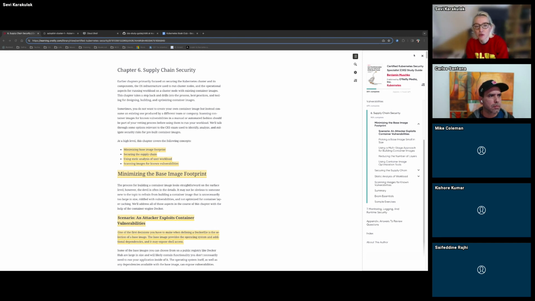So we will be talking about identifying, analyzing, and mitigating security risks of pre-built container images. And four concepts will be discussed here: minimizing the base image footprint, securing the supply chain, using static analysis of user workload, and scanning images for known vulnerabilities.